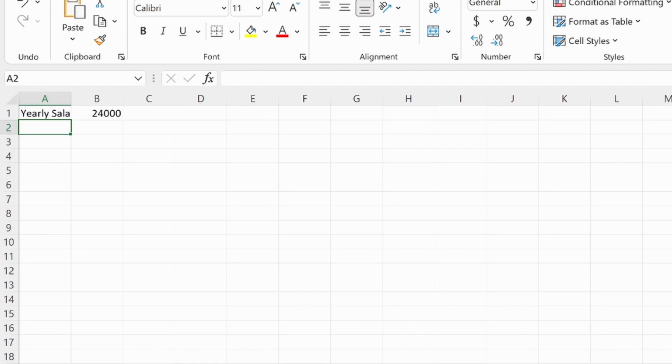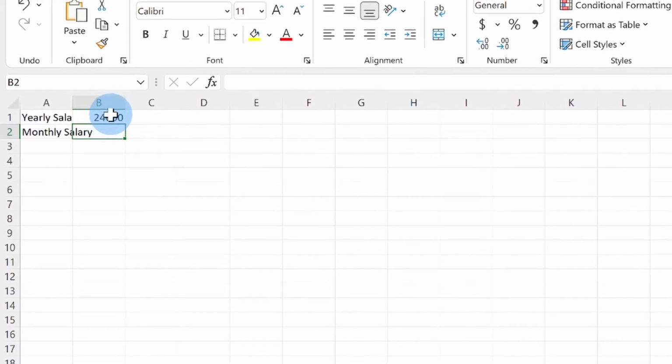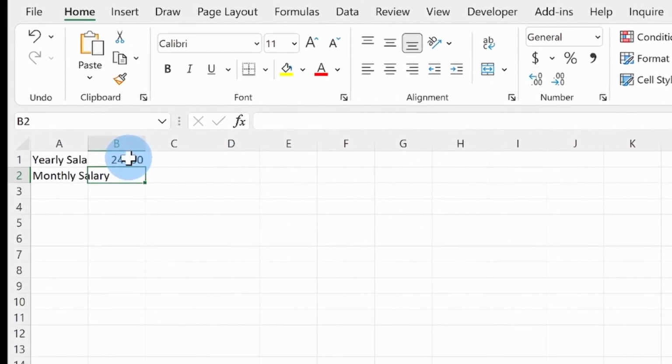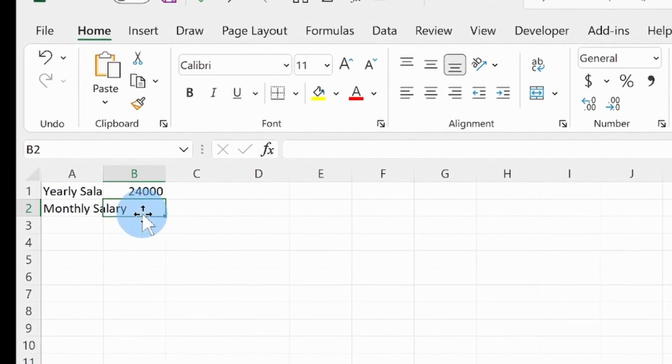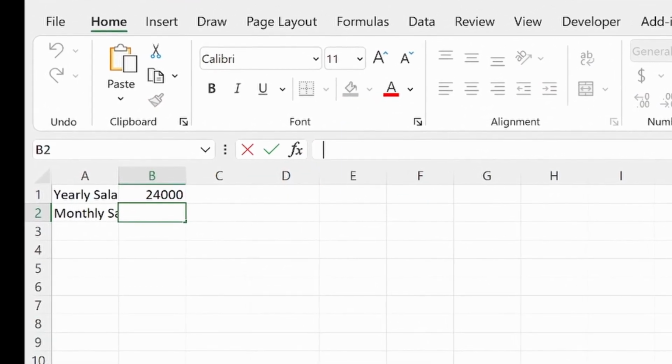In A2, I'm going to enter a new label. And in cell B2, we're going to enter a formula that calculates what my monthly salary is. So here we're going to enter the formula in this area right here. And what it's going to do is a calculation. It's going to take my yearly salary and divide it by the number of months in a year.